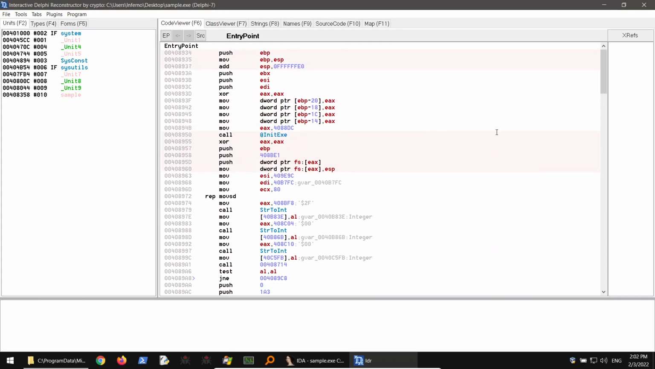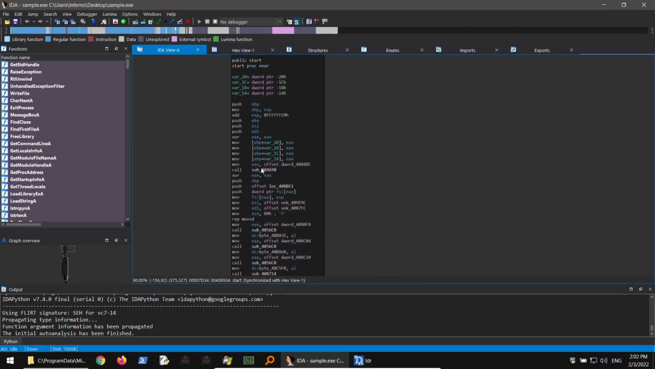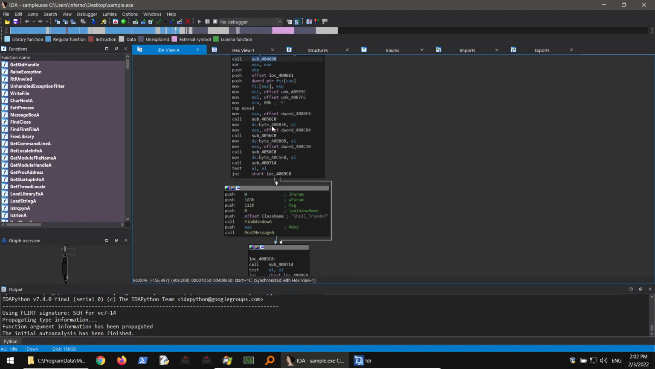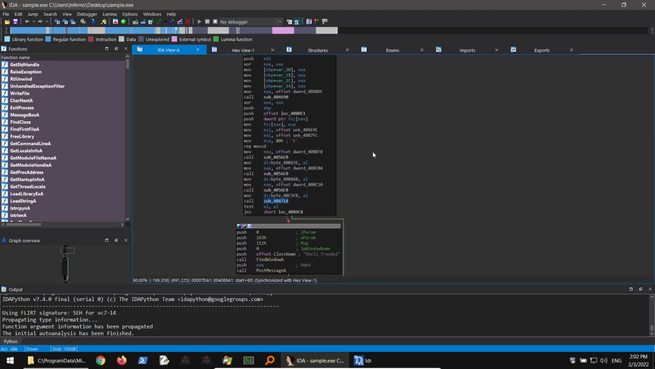Okay, first of all, we are on the entry point, and you can see that the first call is init exe. If you check it in IDA, you can see that the first call is not recognized, and many other calls are not recognized. You can see 1, 2, 3 other functions. You can see that these functions are recognized in Interactive Delphi Reconstructor. Nice. So how can you do it in IDA?